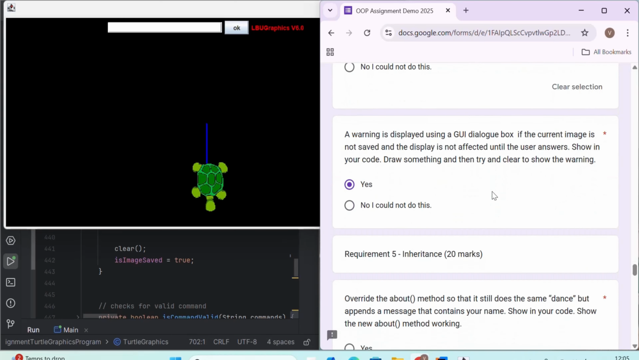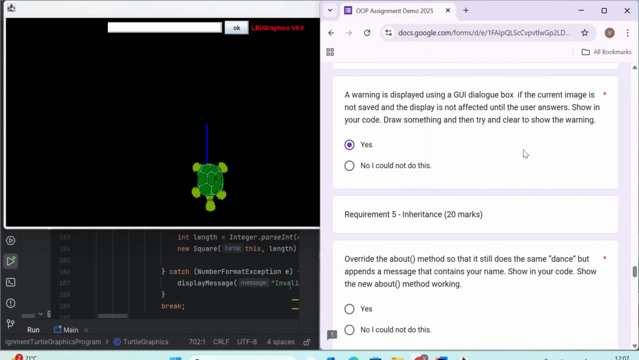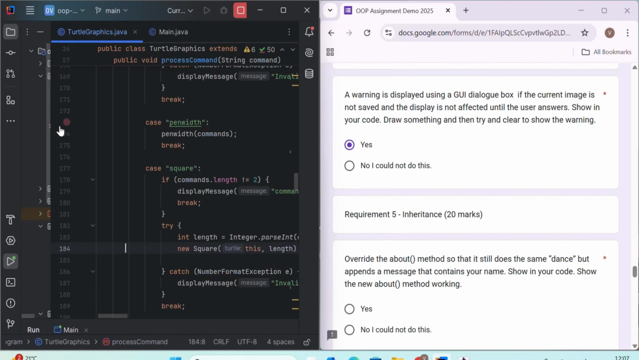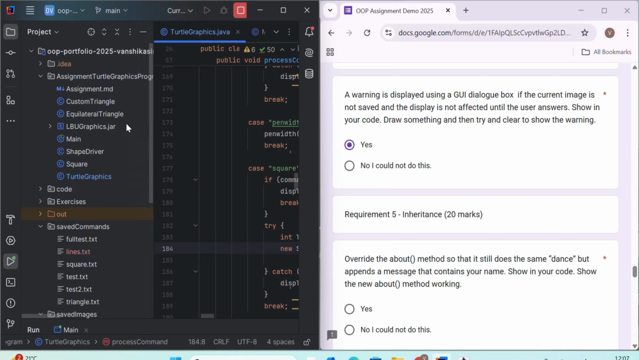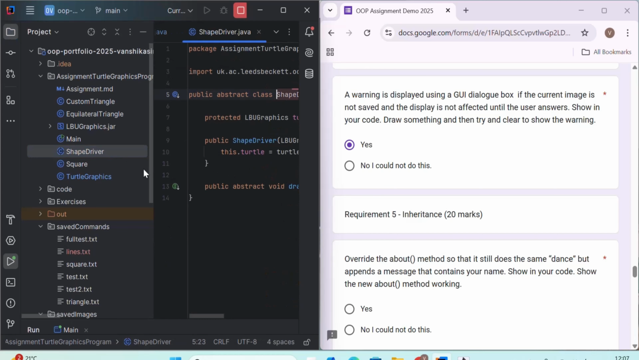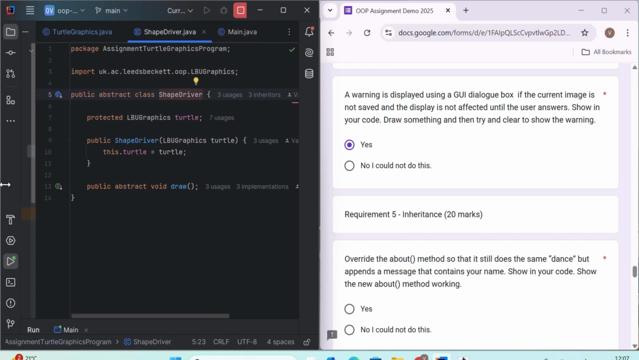Okay, now moving on to requirement 5, which is inheritance. As I have explained at the start of my video, in my project I have used inheritance for my different shape files. So here you could see I have a shape driver, and this is the file that I have attached to the rest of my shape files. So yep, this is my shape driver, and I've attached all my other shape files to this.